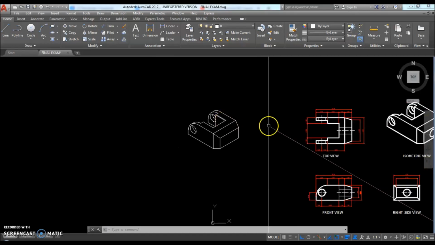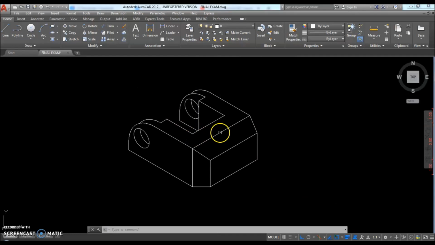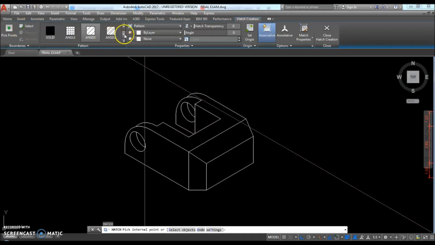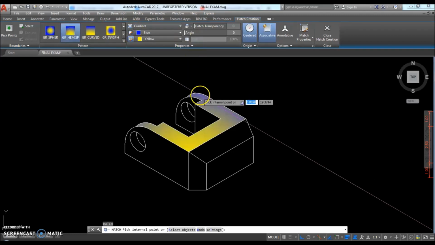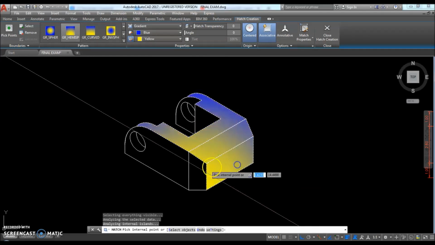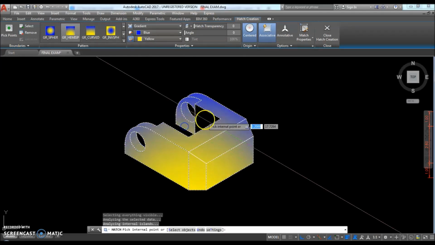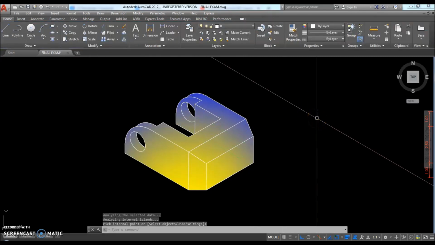And we hatch this just like what is shown in the example. H, enter, and then we choose a pattern. As in the example, it is a gradient. Choose anywhere here. Click. And you have your own isometric view.